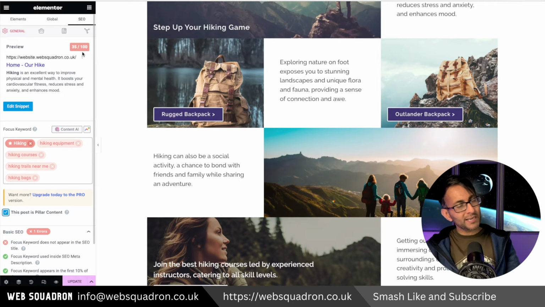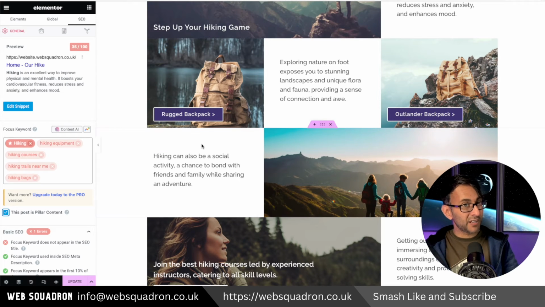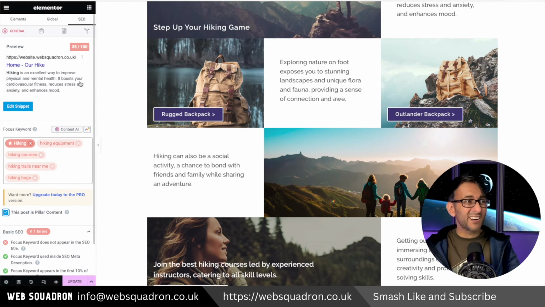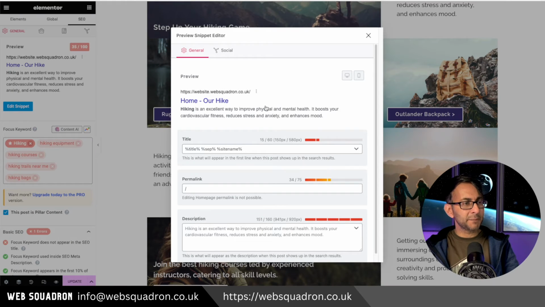Now, already our score has actually gone up from 16 to 35, or was it 19? I can't remember what it was now. I think it was 16. It's gone up to 35. That's not bad. I want to get it higher. I want to make it green as much as possible. I'm going to click Edit Snippet.